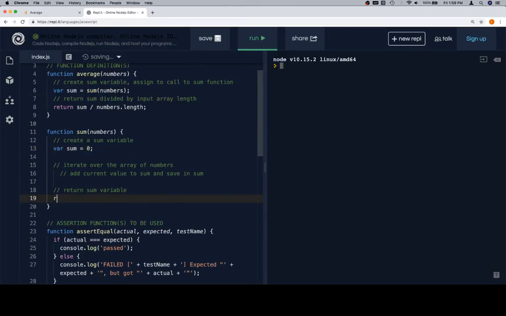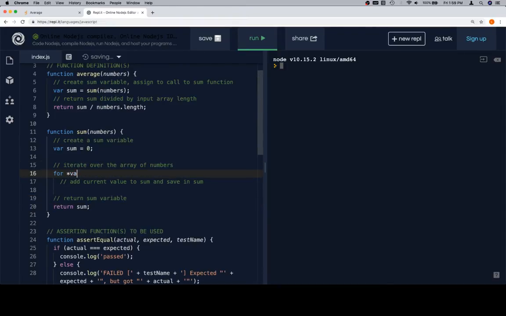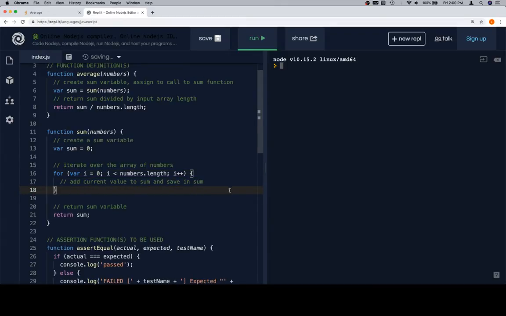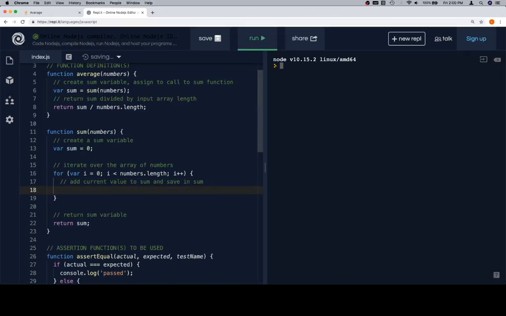Variable sum is equal to 0. Return sum. Iterate over the array of numbers. For variable i is equal to 0, i is going to be less than, what are we calling it? numbers dot length, i++, and I'm going to wrap this around the pseudocode. You don't have to do that, but it might be a little bit easier to watch if you're using this as a tutorial. So we'll say sum plus equals numbers at i. So that's adding the current value to the sum and saving it in sum.